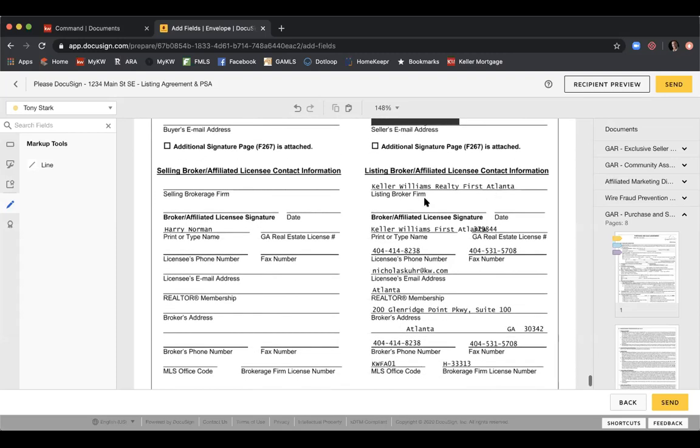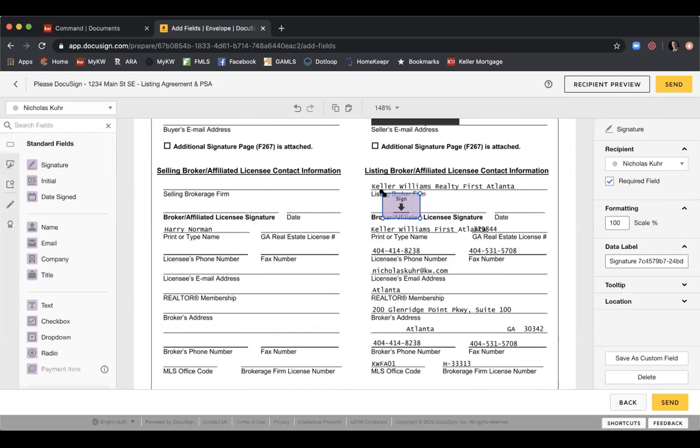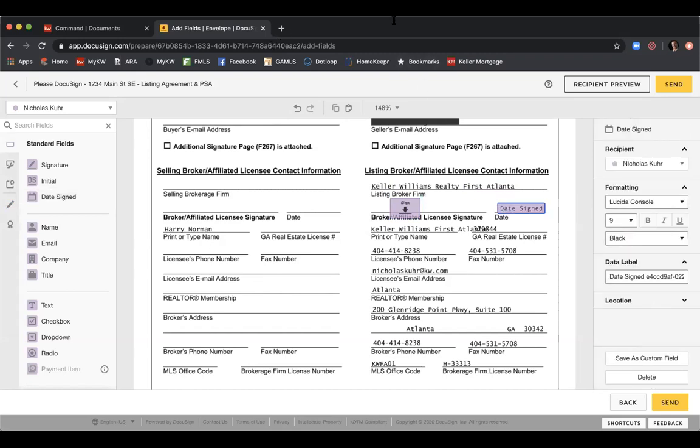All right, so I see here it is missing my signature. So I'm going to come up here, select myself, come back to standard fields, select signature, and I will add that right here. I'm going to make it just a little bit bigger so it doesn't block up the text above. And then I'm going to add date signed right here. Perfect.